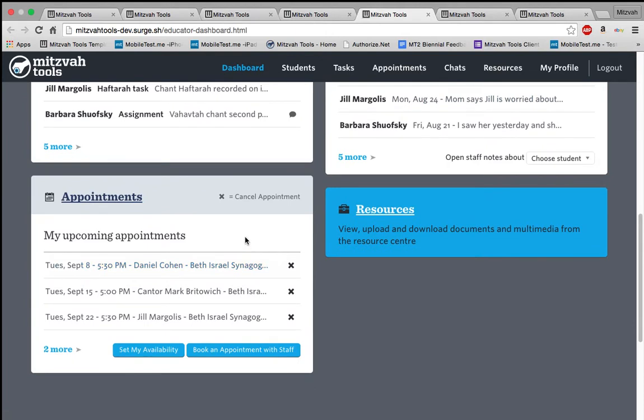Every student has the ability to make an appointment, and here in Shelley's calendar she can see all of her student appointments that she has scheduled with them or they have scheduled with her. She can set her availability in the system simply by clicking a link that will allow her to bring up her Outlook, Google, Exchange, Apple calendar that is synchronized within the system so that she can indicate her availability.